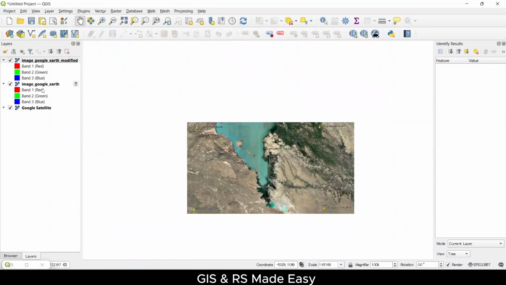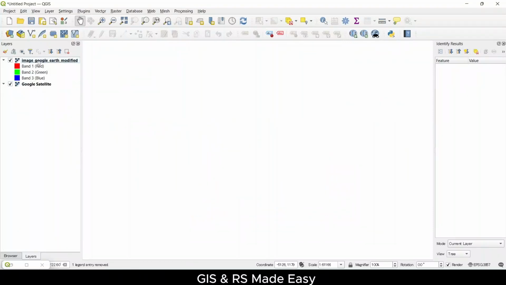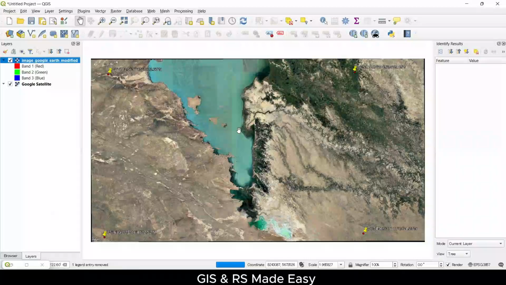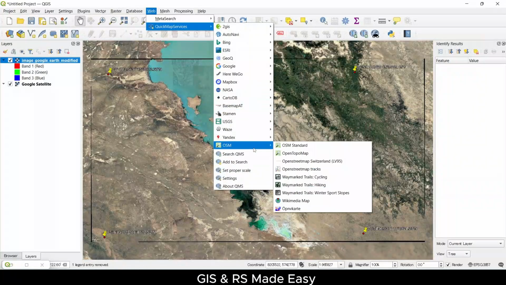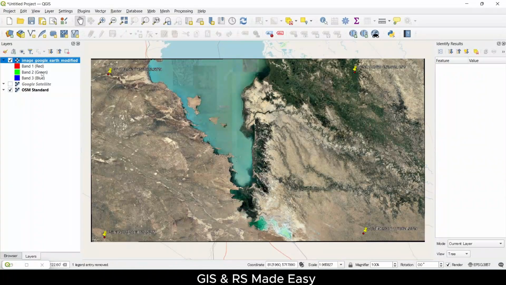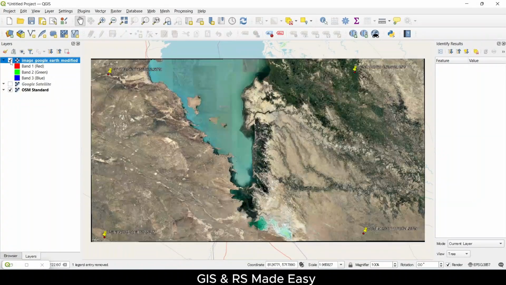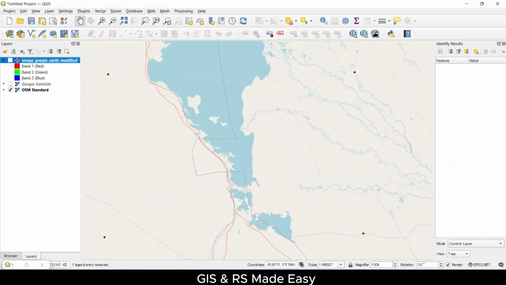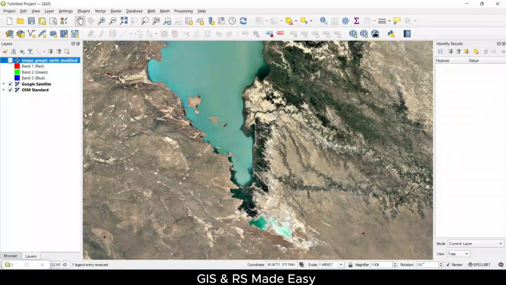Let's minimize this and remove this one. Zoom to layers. Let's add the OpenStreetMap for visualization. And turn off the Google satellite. You can see that our image is perfectly aligned and correctly georeferenced. You can also turn this on and see. It is almost accurate.